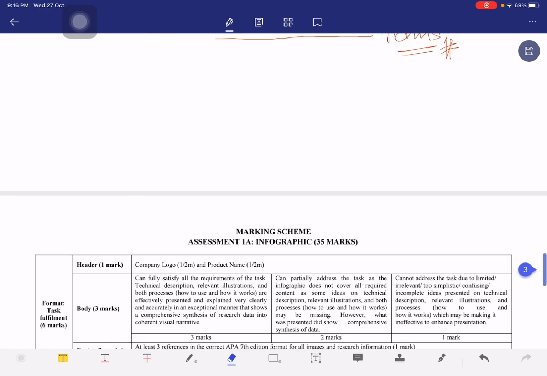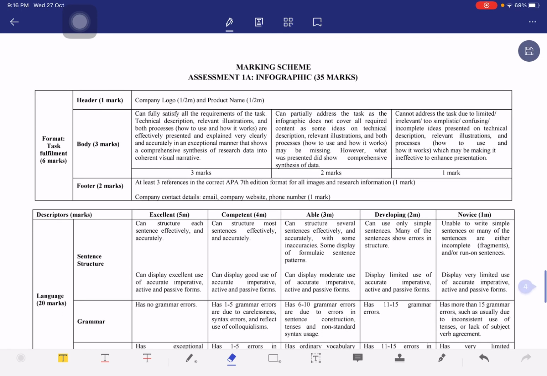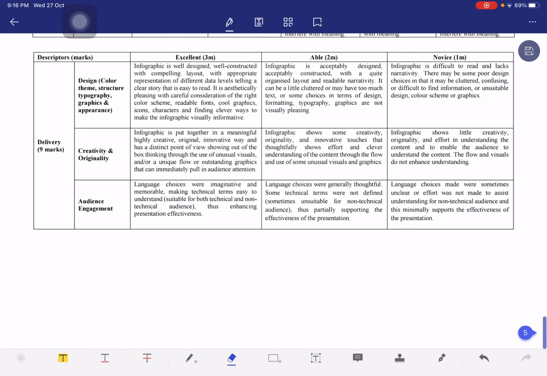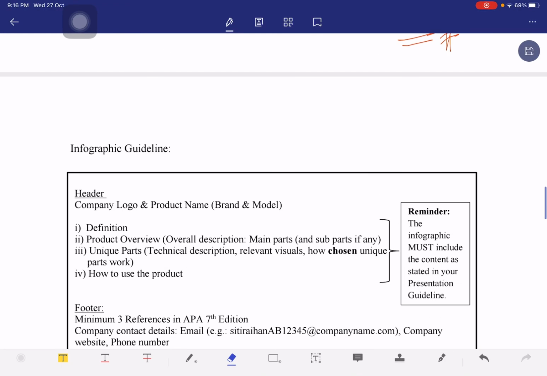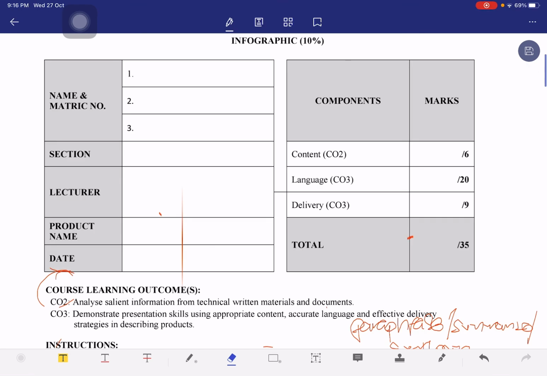If you scroll down a bit, you can see the marking scheme on how we award you the marks for the presentation. This is just for you to know. I have covered everything that you need to know regarding your first assessment, and I believe that's all from me.